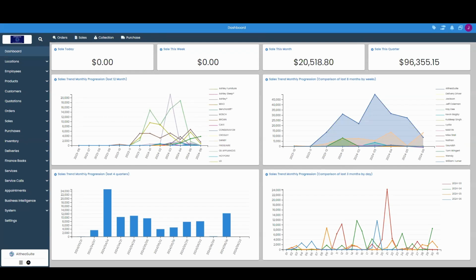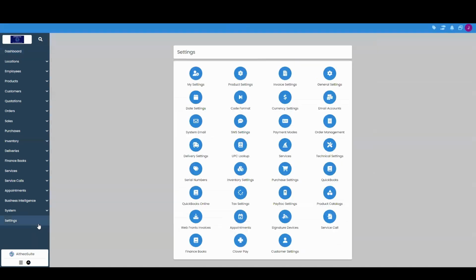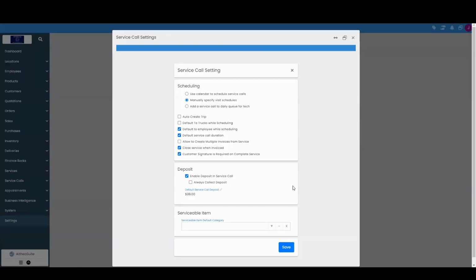Today we're going to take a look at our service call settings. On the left-hand side here, I will come down to my settings module and then select service call settings. Now this first section here, scheduling, is simply going to dictate how we'd like to schedule our service calls. First option is to use the calendar to schedule service calls. Second, manually specify visit schedules. Third, add service calls to daily queue for our technicians.